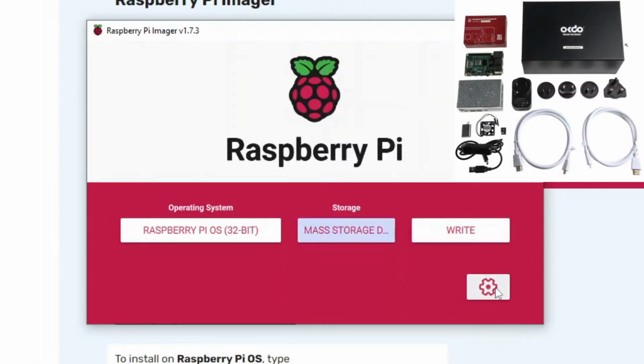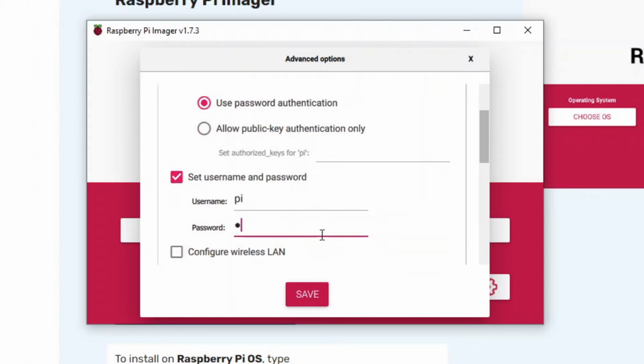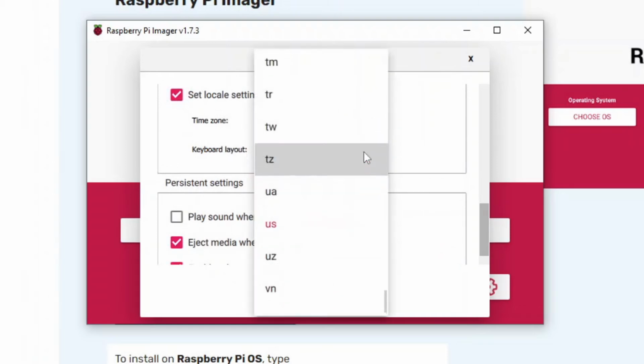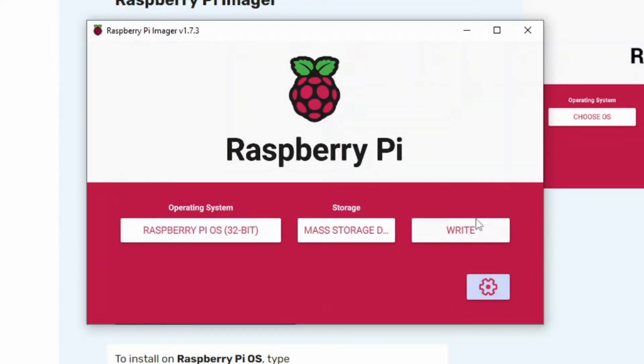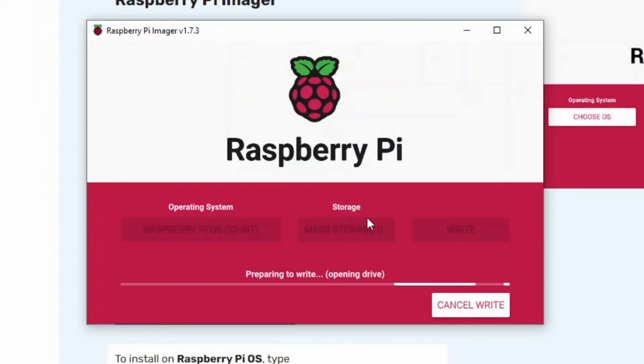Select that. And if you want, you can do some presettings as well, so you don't have to do that later. Let's set the host name, Magic Mirror. Enable SSH, set the password. Set up the Wi-Fi. And you might also want to set up a keyboard layout that is useful for you. And then save. Now we're ready to start writing the image. Yes, it will overwrite. Now it's preparing.